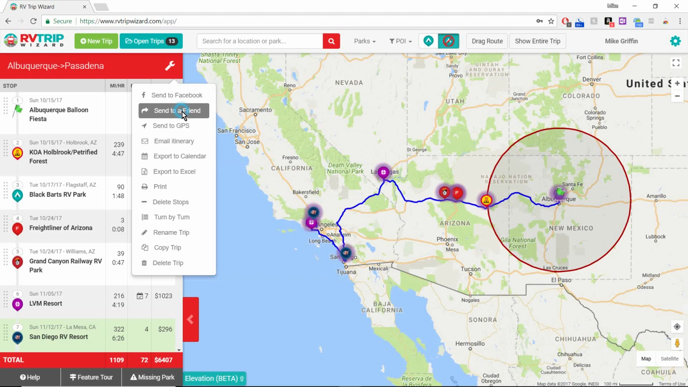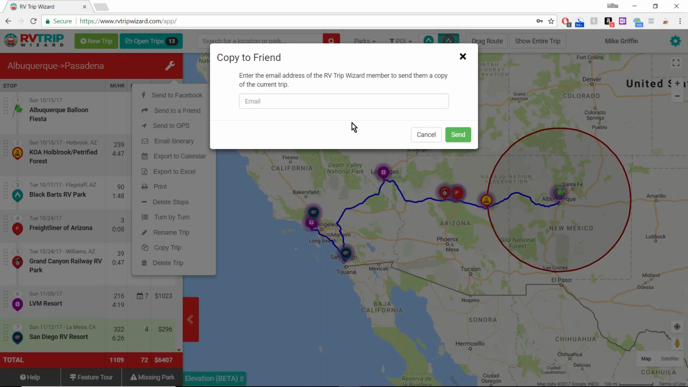If you select send to a friend, this box comes up and you can put the email address of a friend of yours who also has RV Trip Wizard. If you do that, it will send them your itinerary. Now, this is really neat because it won't just send them an email. If they're registered with RV Trip Wizard under that email address, it will actually send them the itinerary and it will appear in their own list of trips.